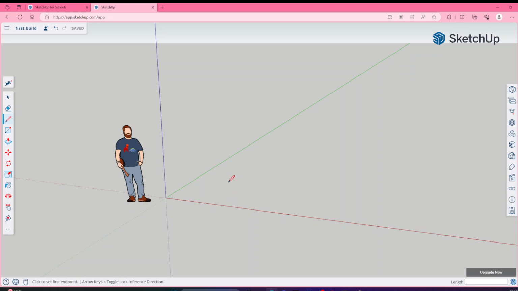Okay, so I'm going to click to set my first endpoint, and then I'm going to draw a line along this red axis. Now, without clicking the second time, you can see that the line will just move in any different direction. If I use the arrow keys and I use the right arrow key, it locks it along that axis. And now you can see that even though I'm moving my cursor up and down, it will only move along the red axis. If I use the up arrow key, it will move along the blue axis. So I can actually set using the arrow keys to go on each of these different axes.